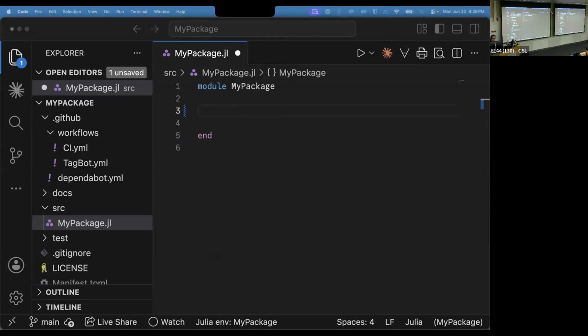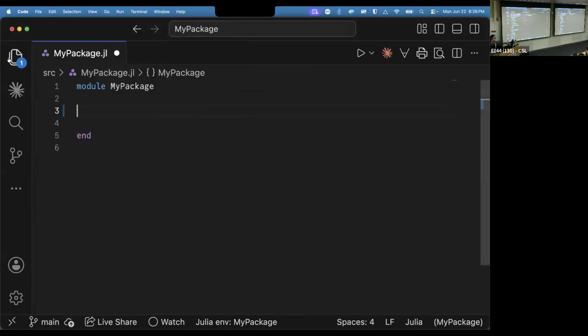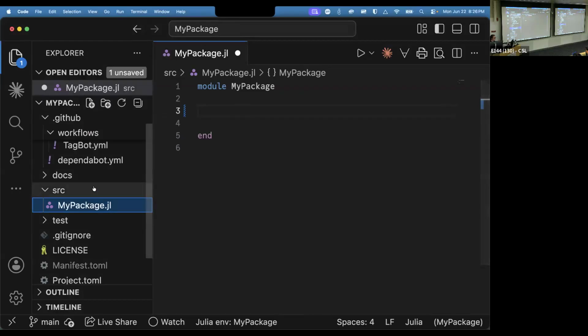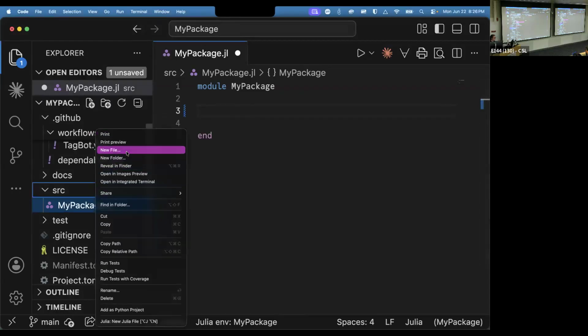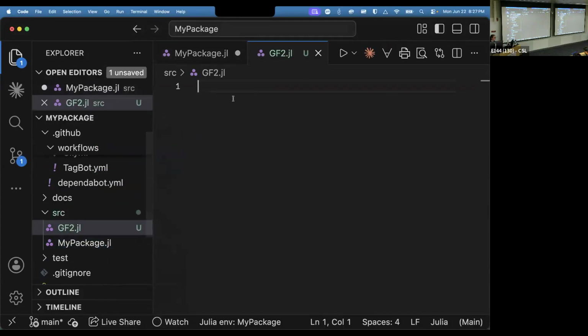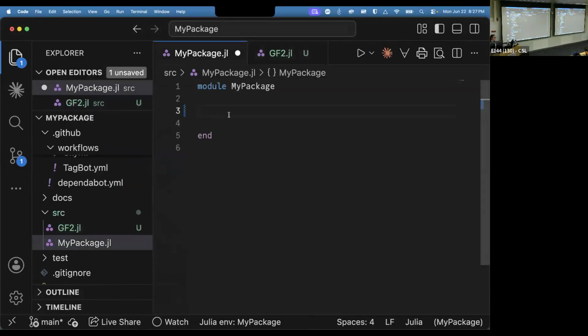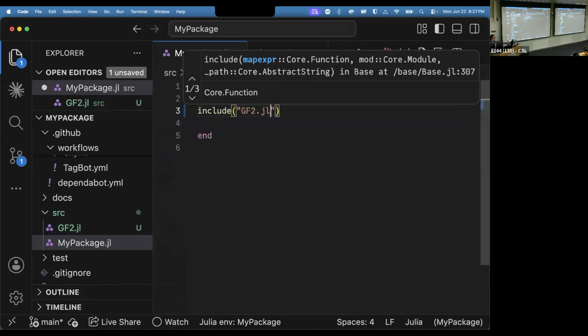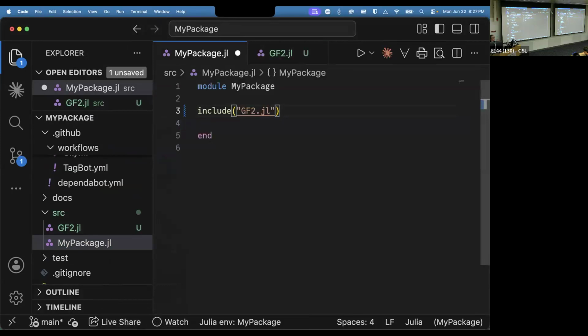So let's see. I'm just going to close that here. I'm in my package. Typically speaking, what I would do is I'll create a new file here. This part, I'm just going to do GF2, like I said. So I'll make another little file here, and this will be the GF2 file. And in order to get it into my package, I will include that file. This is essentially a copy and paste.